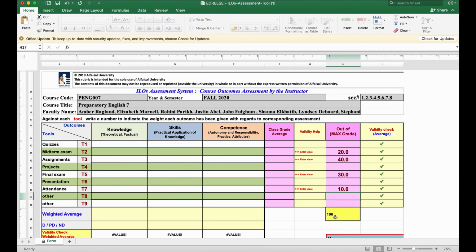The tools for PSCS and PTEC will weigh differently. Please check these in the syllabus for your course before completing this column.